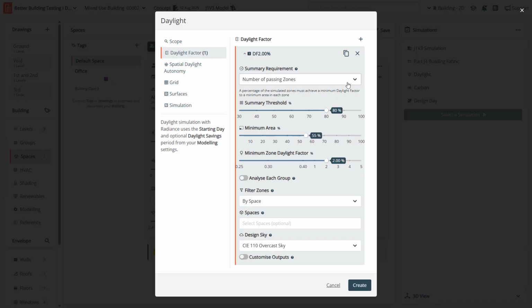I didn't save that there, so I'll set that up again, 1%, and 90% there. So we could select our default space and our office space, and they would be collated together and form a part of the rule set here to assess both of these. Okay, so I'm going to ignore the office space for a second and just look at the default space.